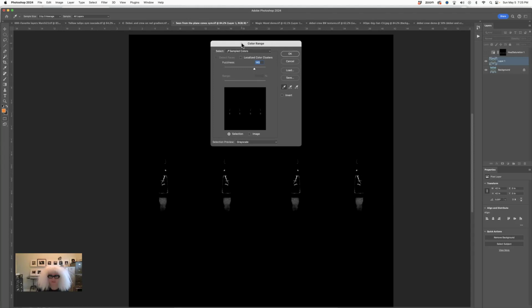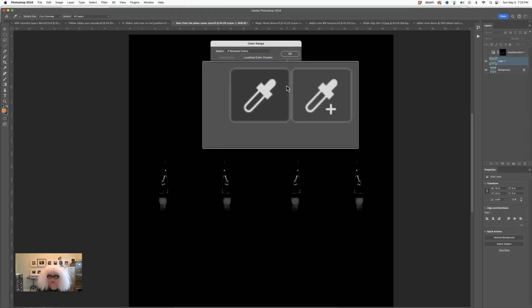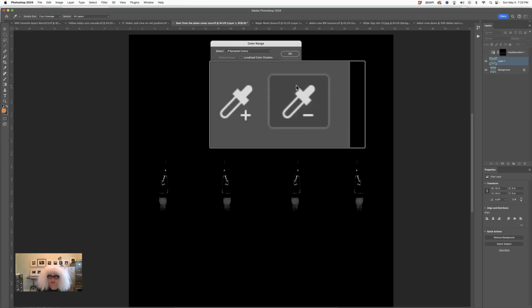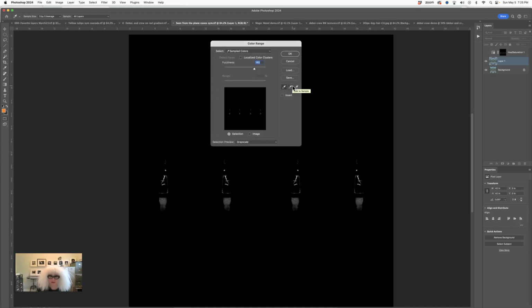It gives us a preview that we didn't ask for. We just kind of, all of a sudden, here it is. And if you look carefully, there are three little eyedroppers. Here they are, a regular eyedropper, a plus, and a minus. You can probably guess what those do.